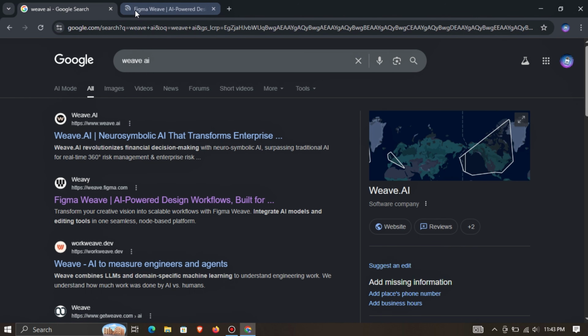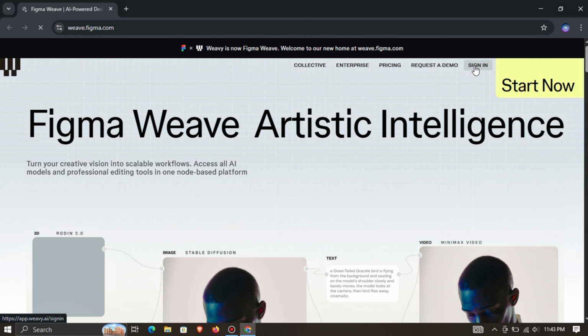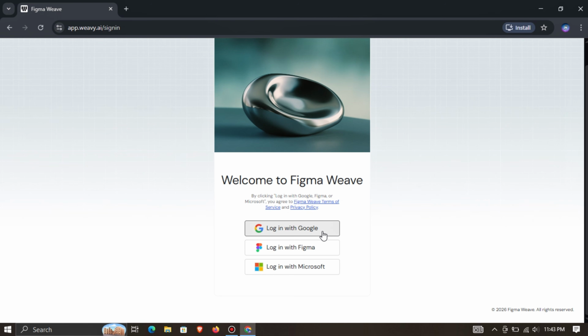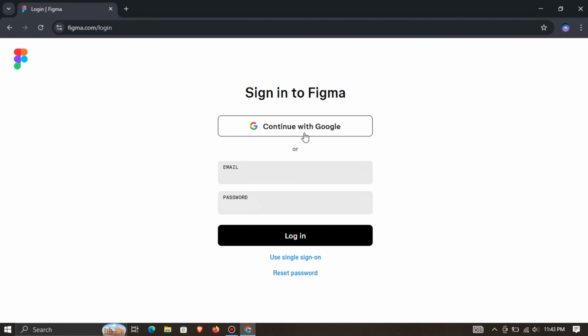Now follow me carefully. Click Sign In. Here, we won't use our Gmail, but we will use our Gmail. Let me remove your confusion. Click Login with Figma. Here you can see that we do not have the option of Create New Account.